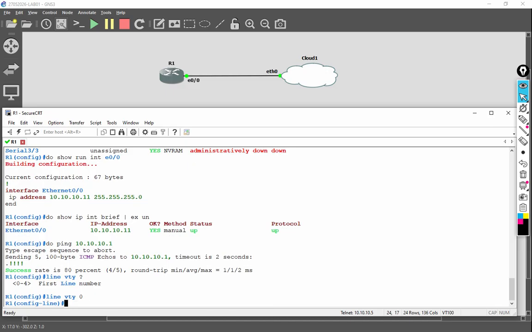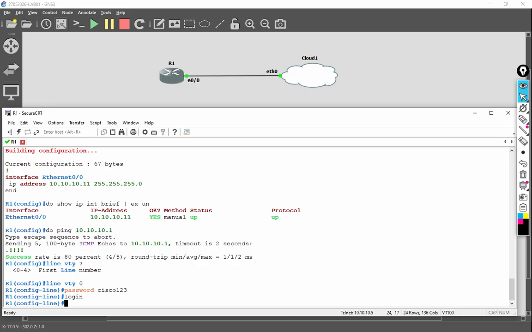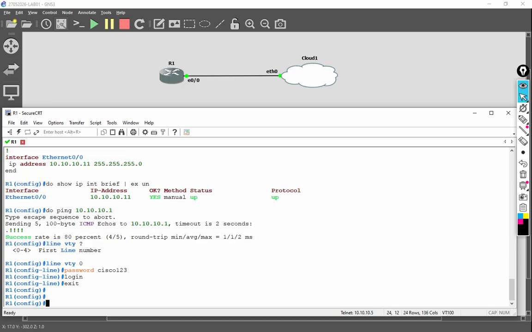Then after that, I can say password Cisco123. Then after that, login. Then exit from here.